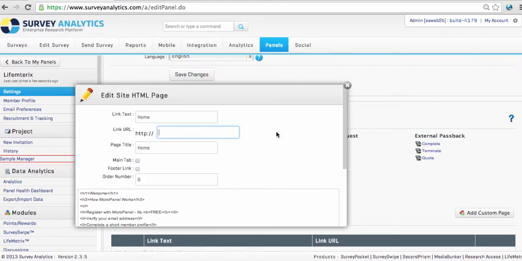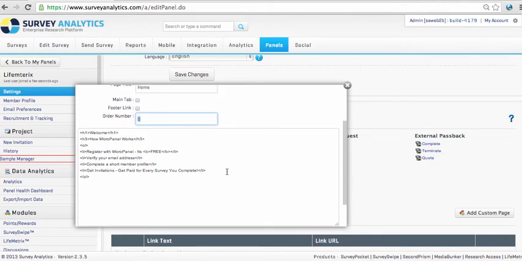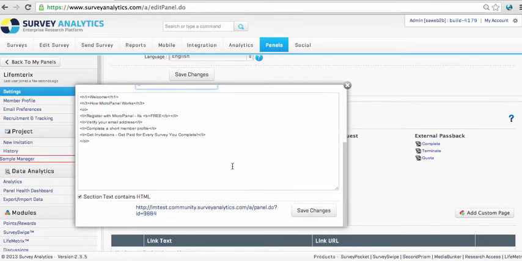The link URL, if I've got a specific URL I want to use. I can change the title. I can decide where this page will appear. Will it be available in the main tab or the footer? The order number in which it will present. And then you'll see the actual content. So I'd like you to just take a look at how MicroPanel works. This is the default language. At the bottom, I will have this option to select if this section contains HTML.